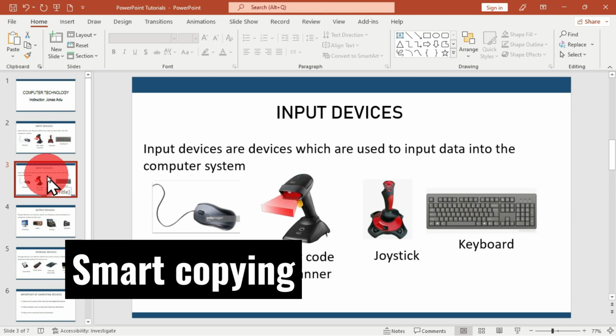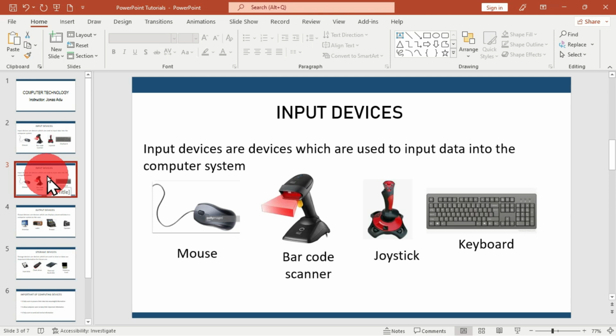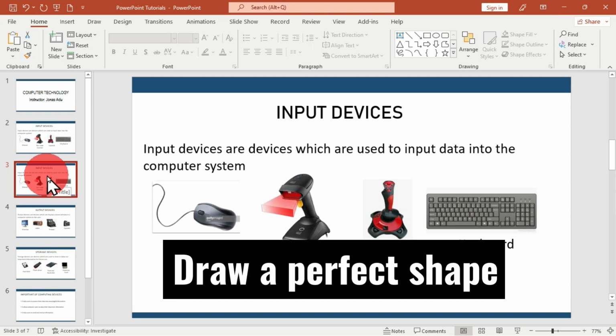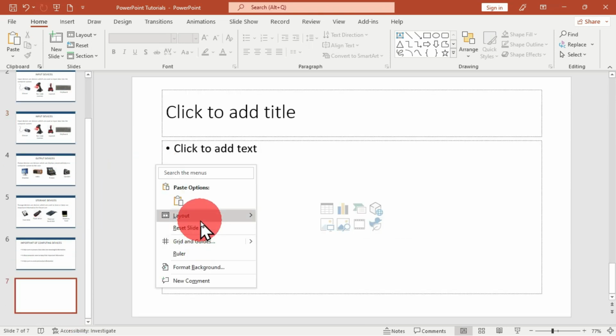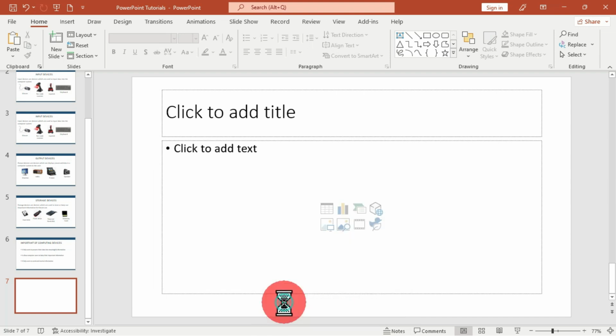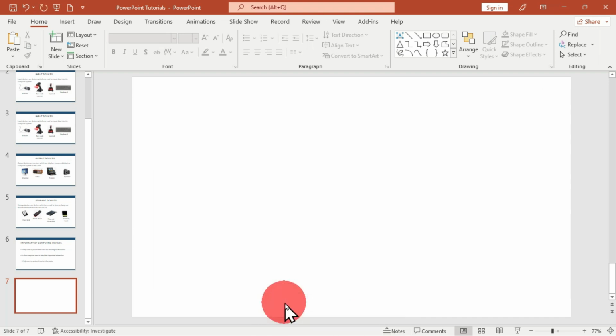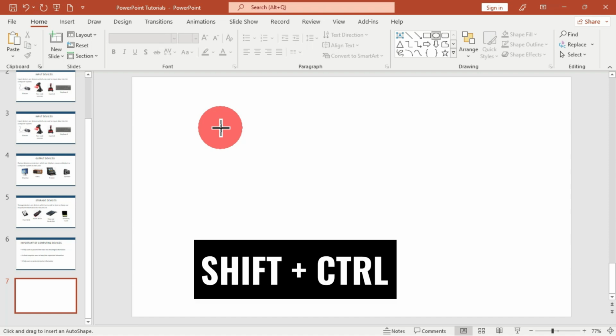Now, if you want to draw a perfect shape in Microsoft PowerPoint, let me move to the new slide, and I'm going to change this to blank layout. Now when you move to the home tab, we have the drawing group, and if I select the oval shape and I want to draw a perfect circle, I'm going to hold Control Shift and then click to drag this, and that is going to draw a perfect circle.